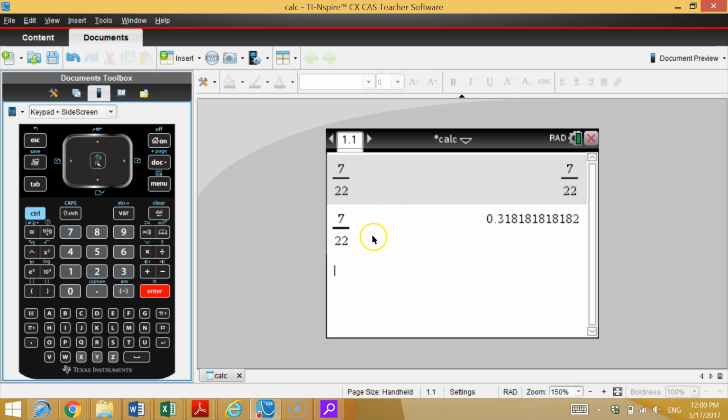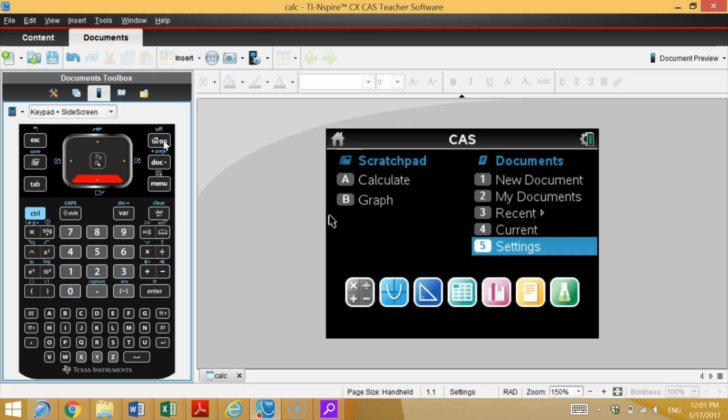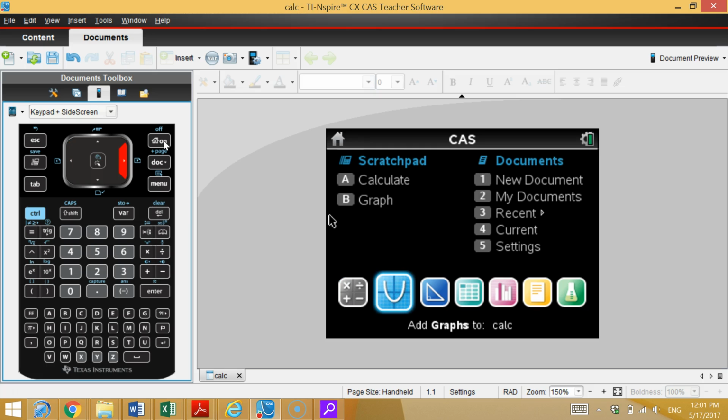So now we're going to try something with a graph. What I'm going to do to add a graph is hit the on key to get to the home screen, and use my arrows to go down and select add graph. You could add another calculator, a graph, there's all kinds of stuff here. I use the spreadsheets a lot in stats and the data in stats as well. I'm going to use that add graphs.